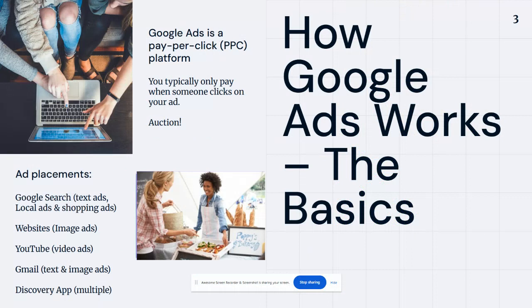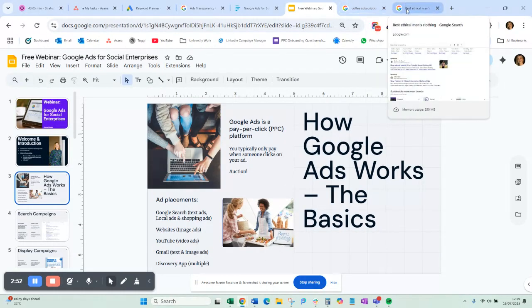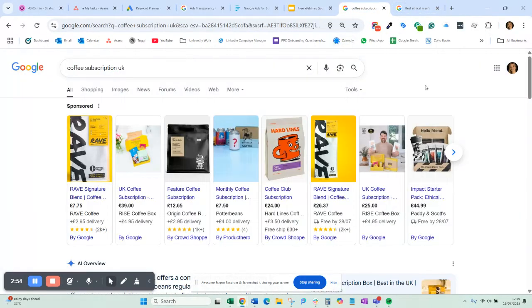Okay, so that's a little bit about me and what we're going to cover. First of all, we're going to look at how Google Ads works, the basics, a high level overview. It's essentially a pay-per-click platform. So the idea is that you show your ad, and typically, it's not in every single case because there are exceptions, but typically you only pay when someone clicks on your ad, hence the name pay-per-click. So if I go over to Google, we can have a look and see what that looks like.